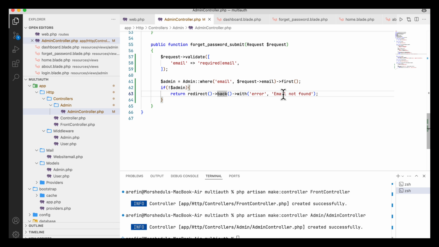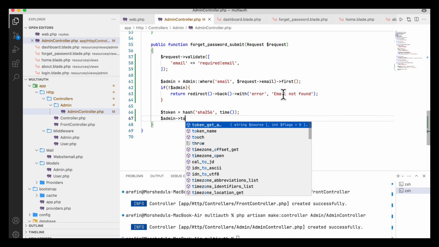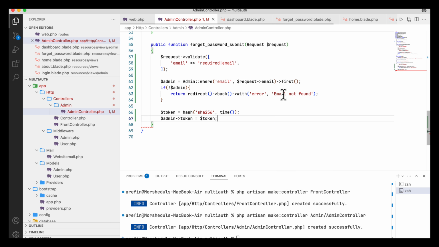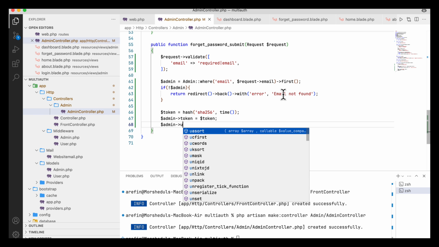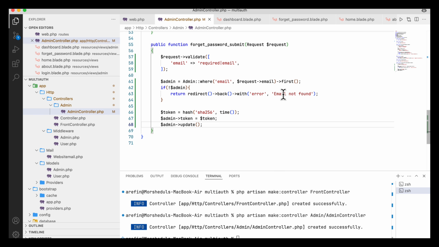Okay, and after that, in order to send the email I will need a token. For example, using the hash I will create the token. So the hash technique will be SHA-256 and the time function, after the combination. Then the admin token, I have the token equal to token, and then I will update the admin data. So I will just call the admin update. Okay, the database is updated, and then I will send an email.